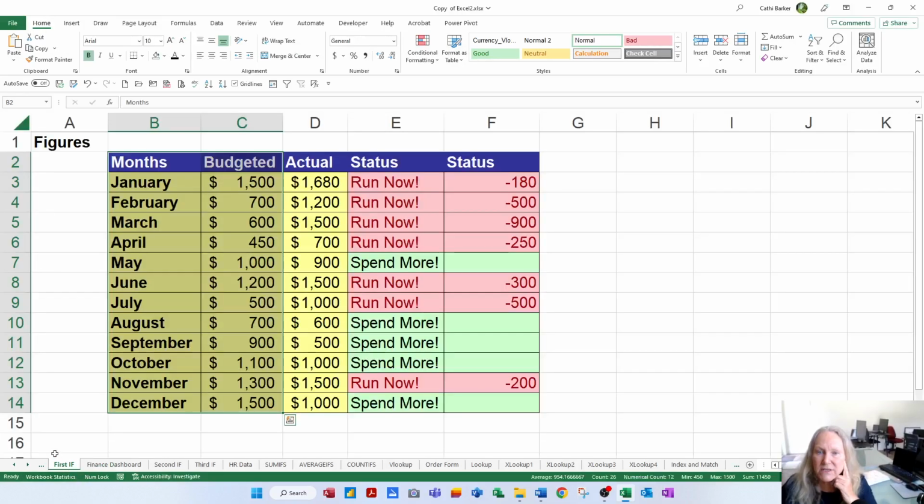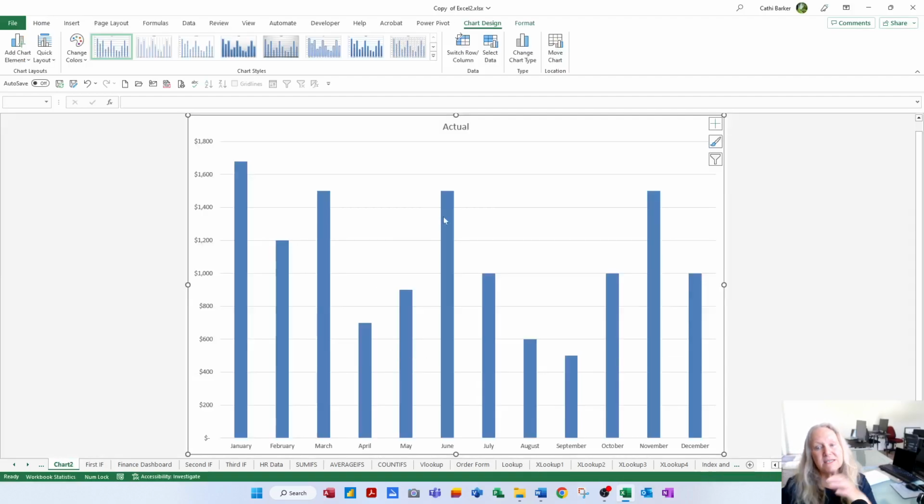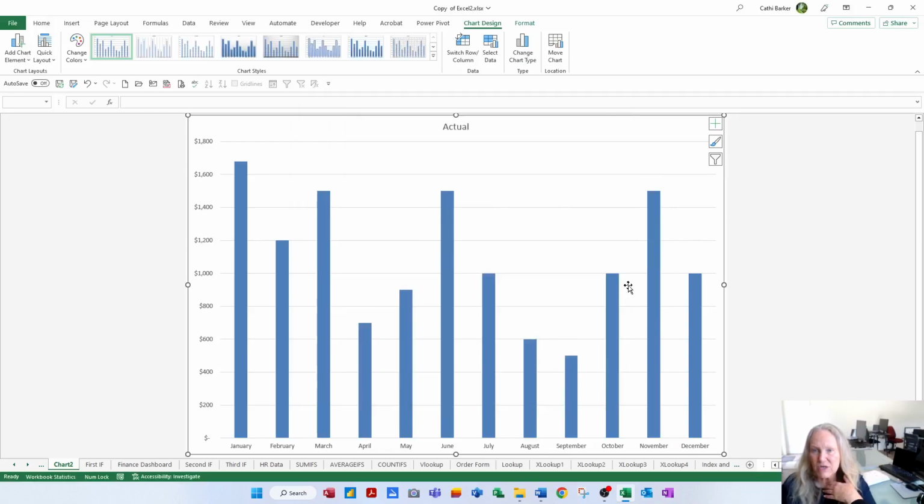I'm going to go back to first if. This time I want to select B2 to B14, hold the Control key and choose D2 to D14. When I press F11, these are the actual values as opposed to the budget values. Immediately, I want to change my chart type. And I might go for, what do I want to go for here? I might actually even just leave it as a column chart. I'm going to leave it as a column chart.